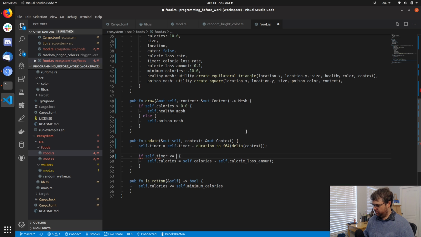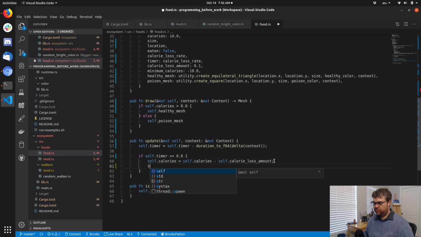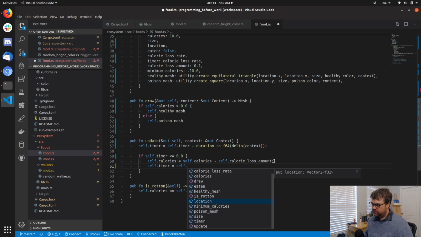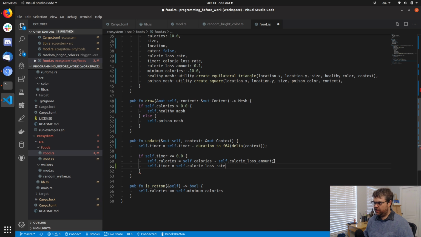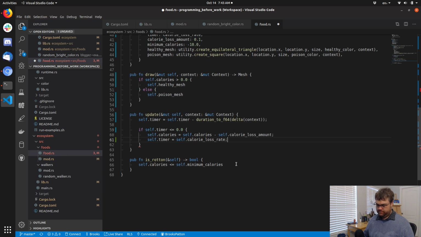Okay, so if self.timer is less than or equal to 0.0, then we want to self.calories equals self.calories minus self.calorie loss amount, but then we also want to reset self.timer to calorie loss rate. So that'll make it lose calories every 0.3 seconds.